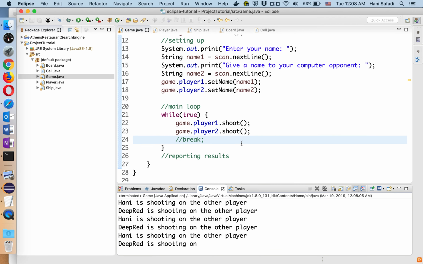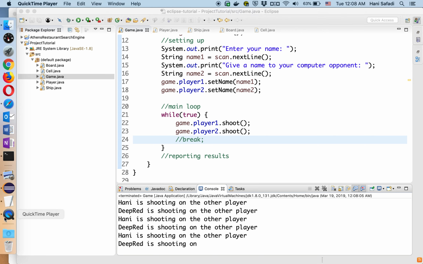But that's the basic structure of the game, right? You prompt for input, you go inside the main loop, and then you need to figure out how to break from this loop to report the results. So I'm going to stop at this point in this part, and we'll continue in part 3.